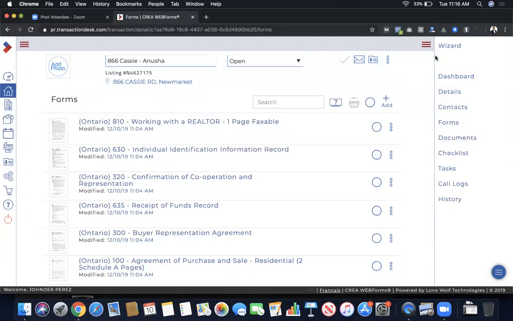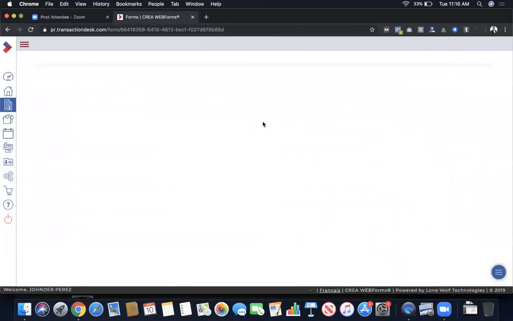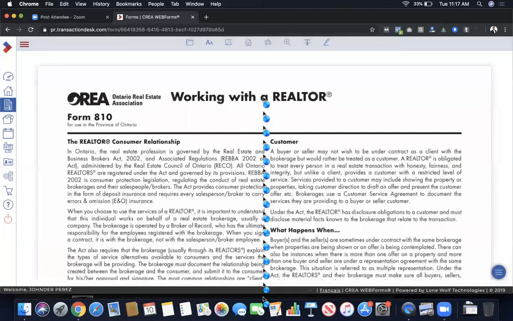Just save it at the end. But I'm happy to go through this a couple of times with you. And in fact, that's what I'm going to be doing over the next couple of weeks anyway. Each of these forms, you can edit one by clicking on the form itself. So watch now. If I want to edit working with a realtor, I click on working with a realtor form.